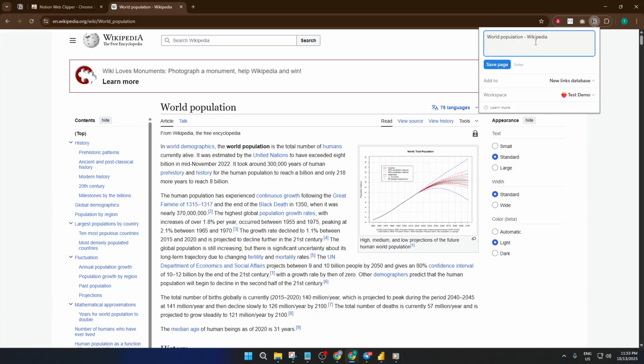Now that it's installed and pinned, let's put it to work. Visit the website or article you want to save, a news piece, a helpful blog post, a recipe, whatever you need. When you're on the page, click the Notion Web Clipper extension up on your toolbar. It'll pop open a window, asking you where to save the page in your Notion workspace. If this is your first time, it might ask you to log into Notion, so have your credentials handy.